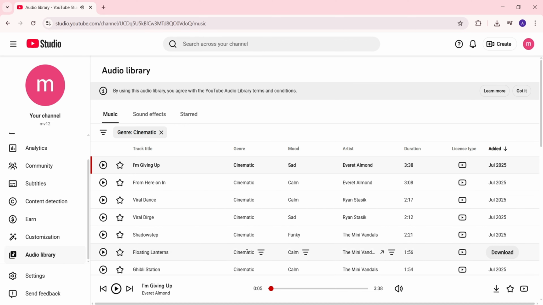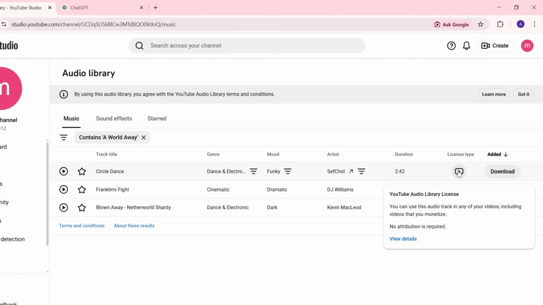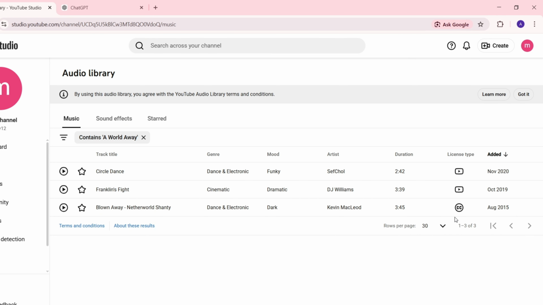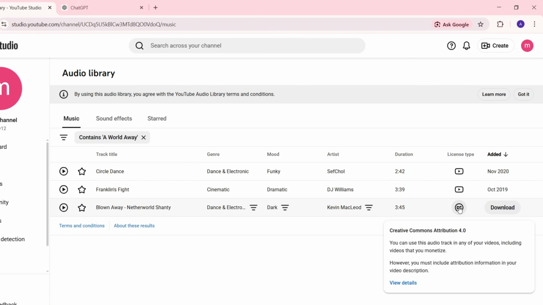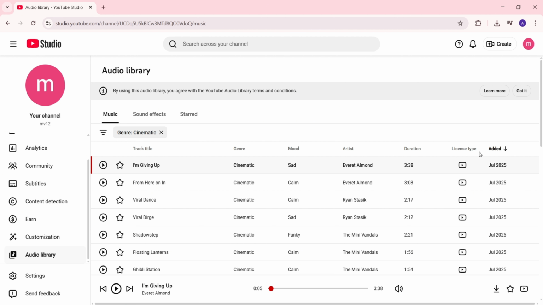Before we download, pay attention to the license type column. If you see a standard YouTube icon, you can use the track freely with no credit needed. If you see a CC, Creative Commons icon, the music is still free, but you must copy the artist details and paste them into your video's description. Always double-check this.